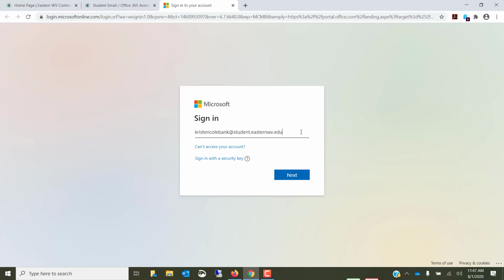If you have an especially long name, it might have been abbreviated. And in some cases, we have students with similar names, and then there might be a number 2 or something in front of the @ symbol to differentiate between students.